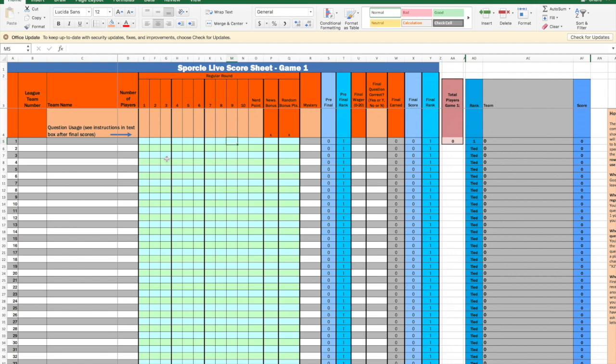I realize you guys just got a new score sheet a couple weeks ago, but we're pretty excited about this version because there's something new that we're doing. Basically, you'll see a new row in here. It's row number 4 right here, and it's called the question usage row. This is what's going to allow us to compile stats on all of our questions.